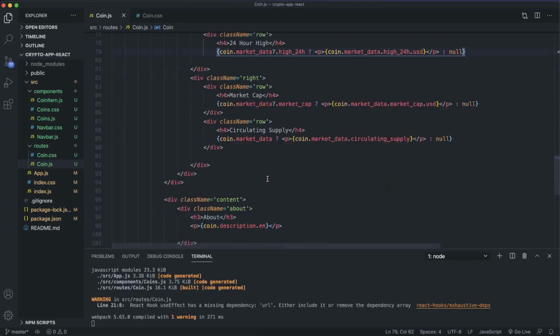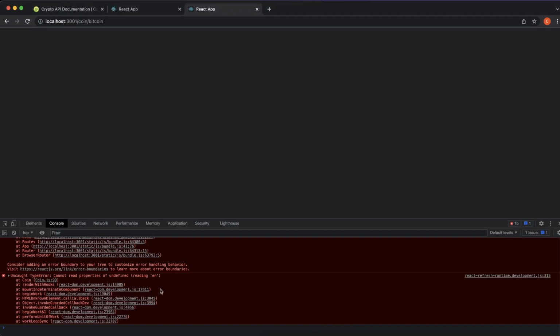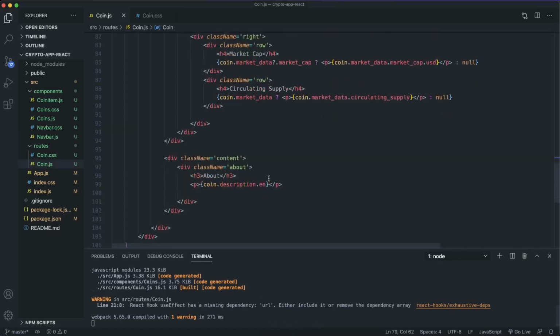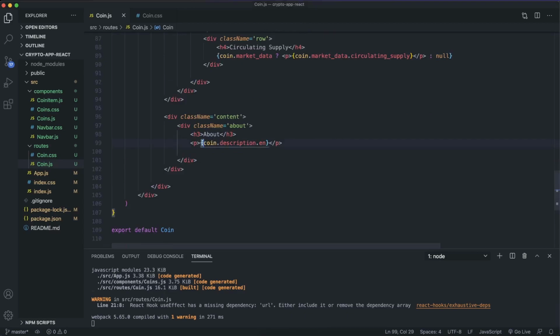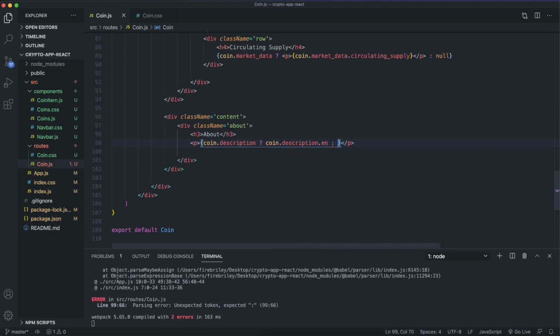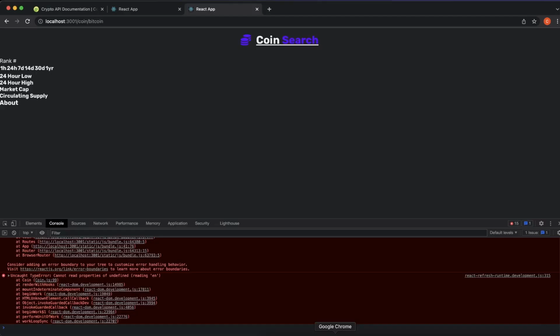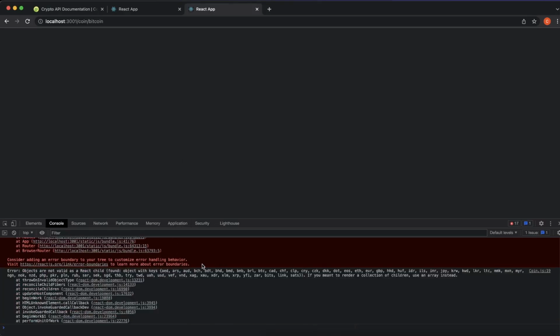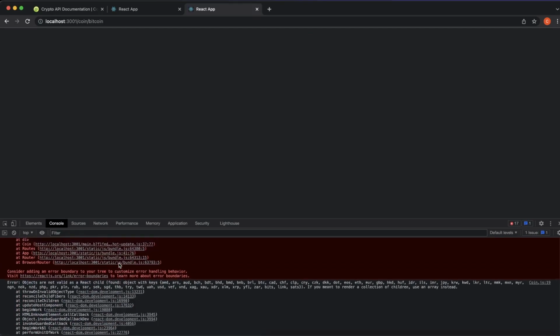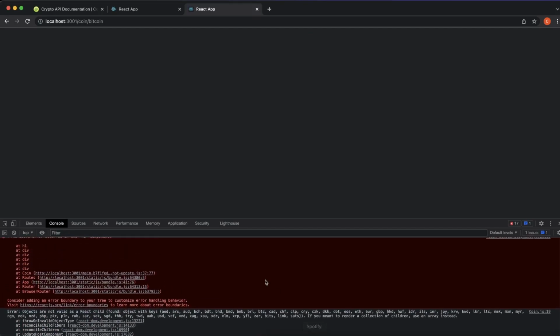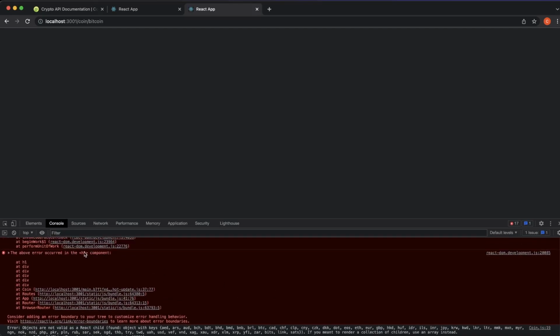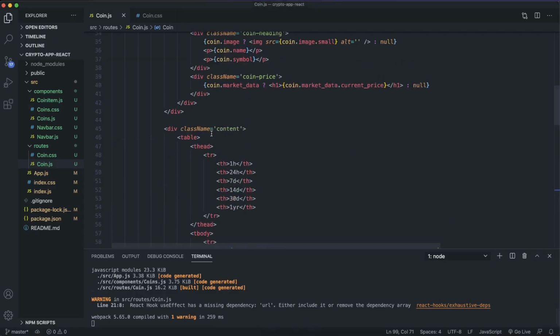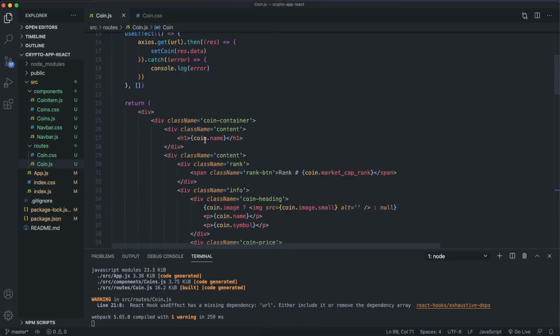Okay, now let's have a look. EN's our description. That one should be a little bit easier. We can just say the coin description. Give it an empty string. Let's have a look. And we get some more errors down here. Let's have a look. H1 component. Where are H1s? It's not that one.